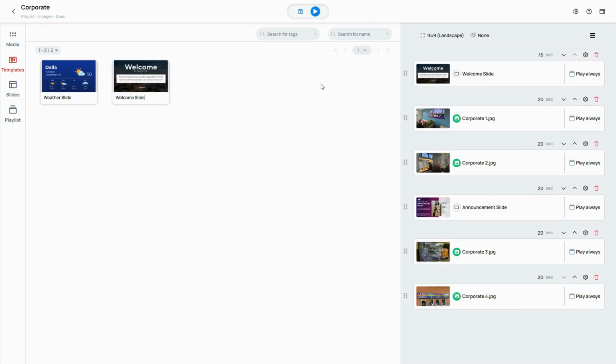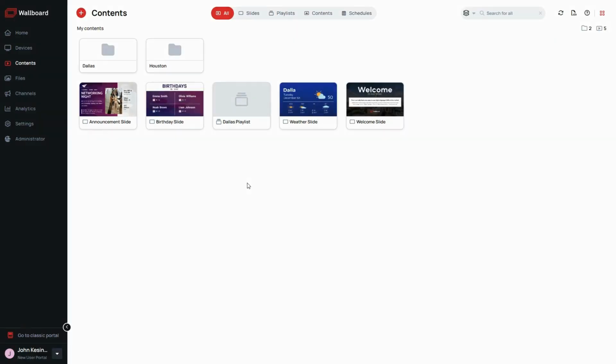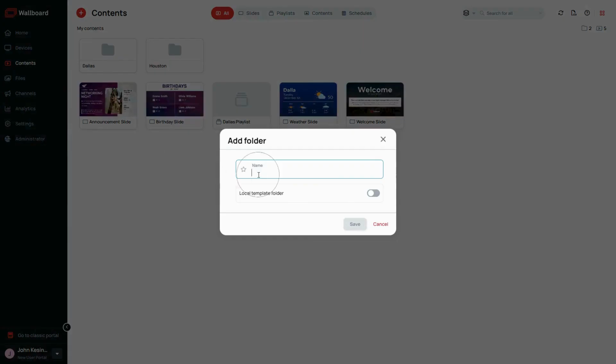To do this, we will have to navigate back to the Contents menu. To create a Templates folder, you will start by creating a normal content folder. To do this, click on the red plus icon and select Add Folder. When the pop-up appears, we will name this new folder Templates. Lastly, toggle the Local Template Folder option and press Save.